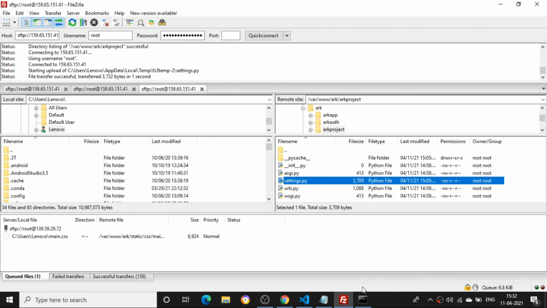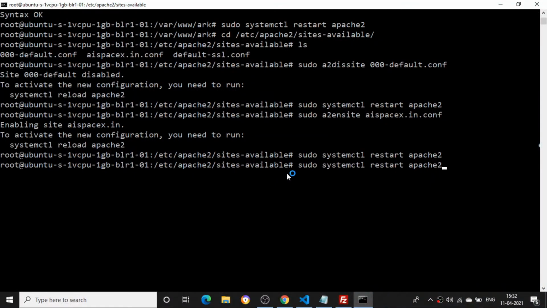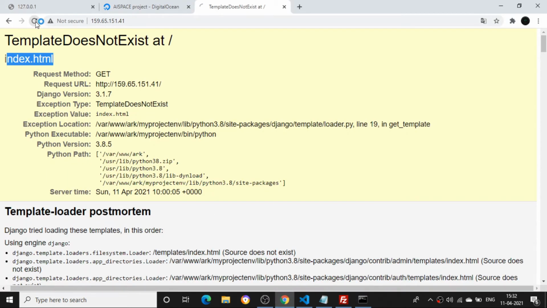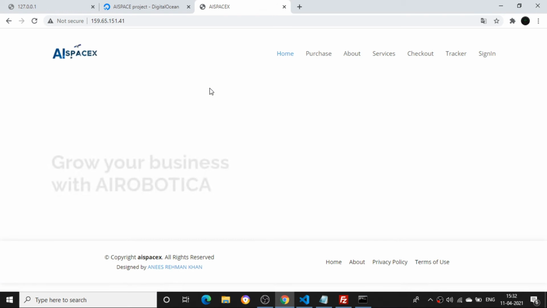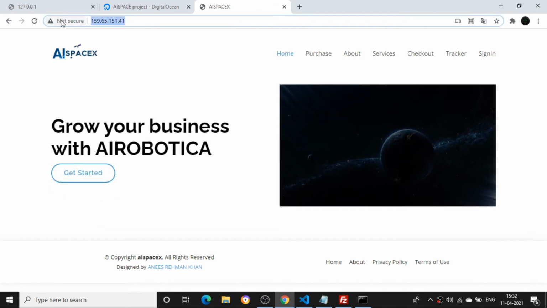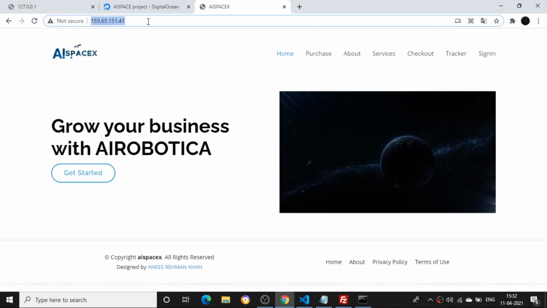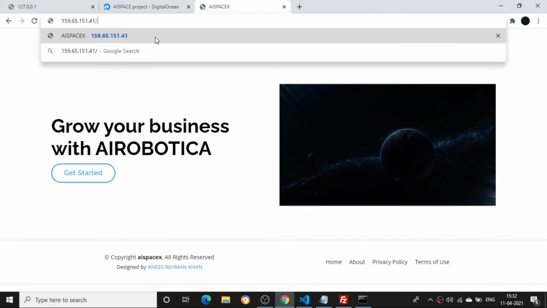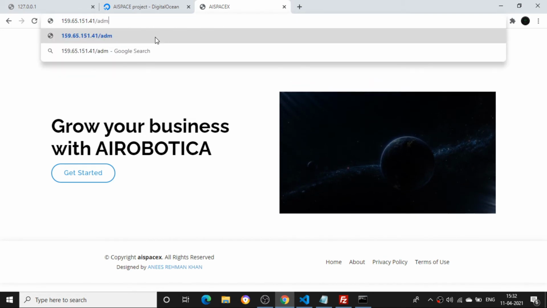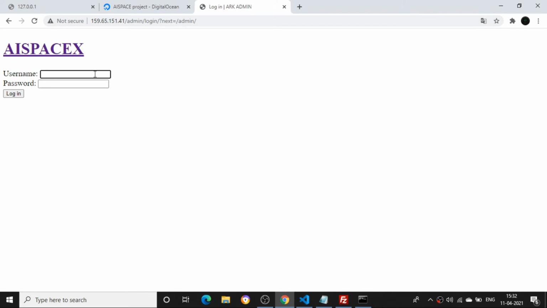You can see the file has been transferred. Whenever I make any changes, I need to restart the server. So I'll just restart the server. Come back here. If I refresh now, you can see I am getting a particular address. The website has been hosted perfectly. So I can go to the admin panel. If I go to /admin, I can open the admin. But I can see this thing is not working fine. So let's see what the issue is over there.